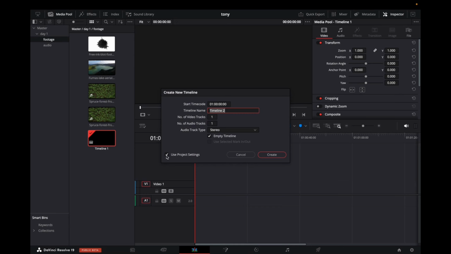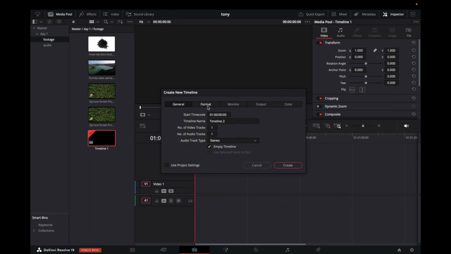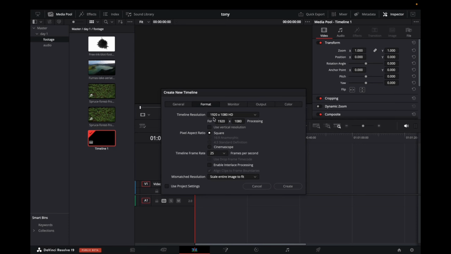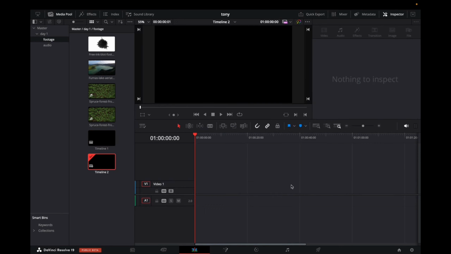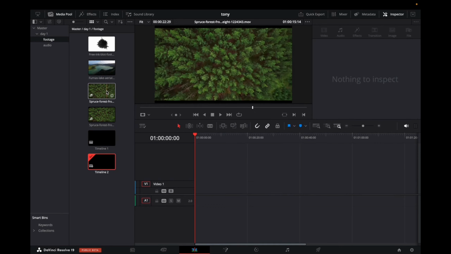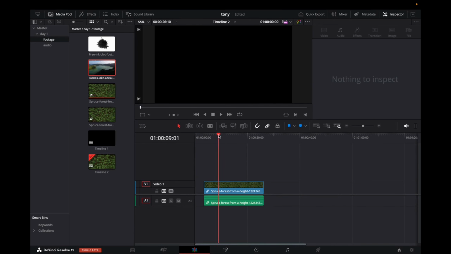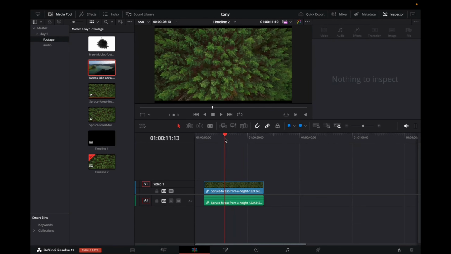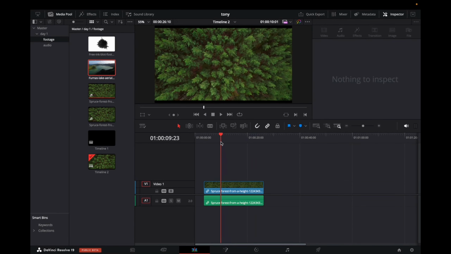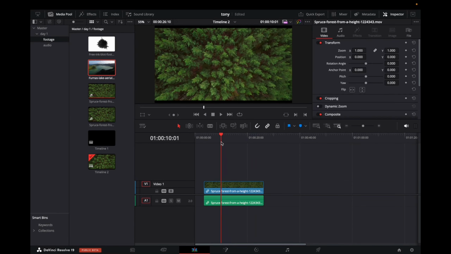unselect use project settings, click on format, and make sure that it's on 1920 by 1080 HD. And then we're going to click create. And now, once you put your videos into the timeline, it's going to be in that setting for YouTube, right? Which is 1920 by 1080p, and then you'll be able to edit and export it for YouTube settings.